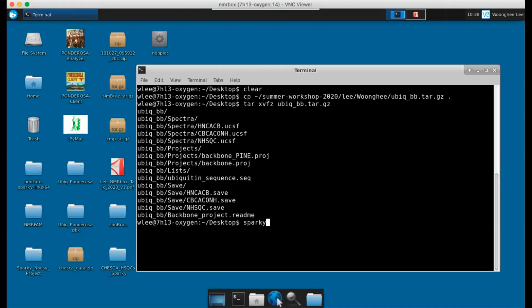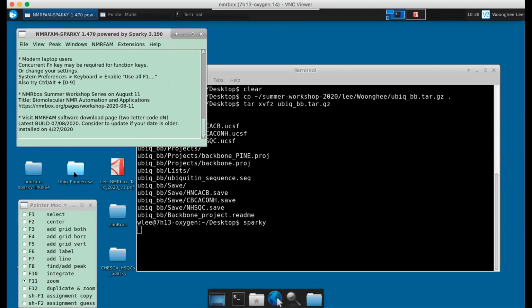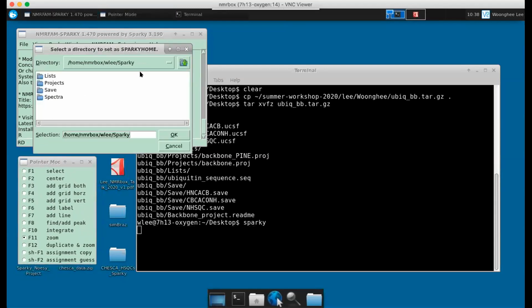I'm just going to open that UCSF first. Actually, you can use Sparky and type the file name that you want to open, but I'm just going to go from scratch, opening Sparky only, and I'm going to set the working directory, capital O, capital D.